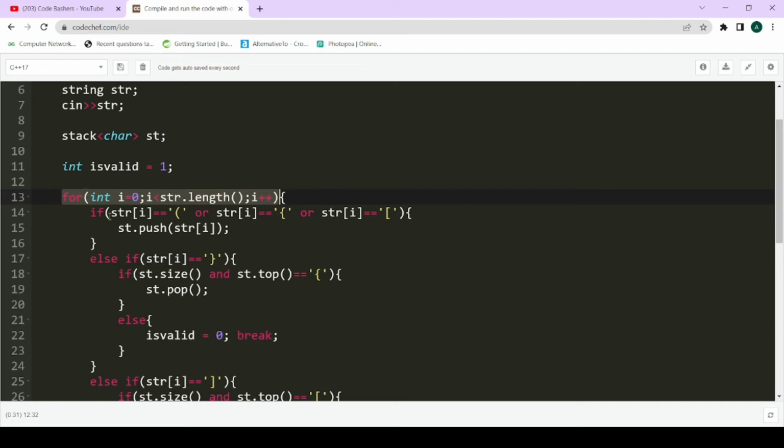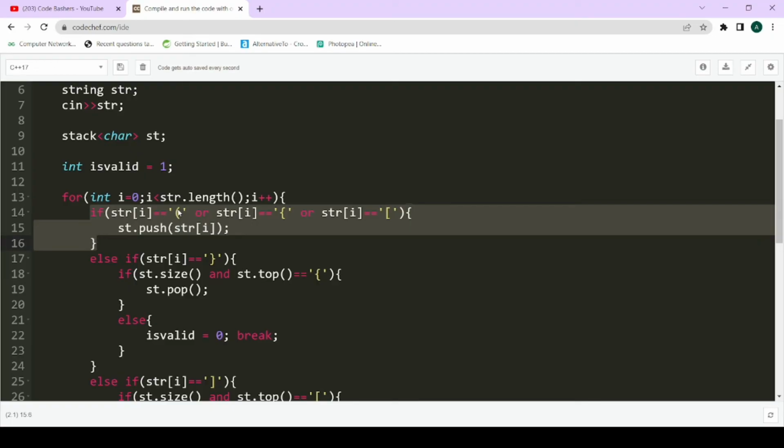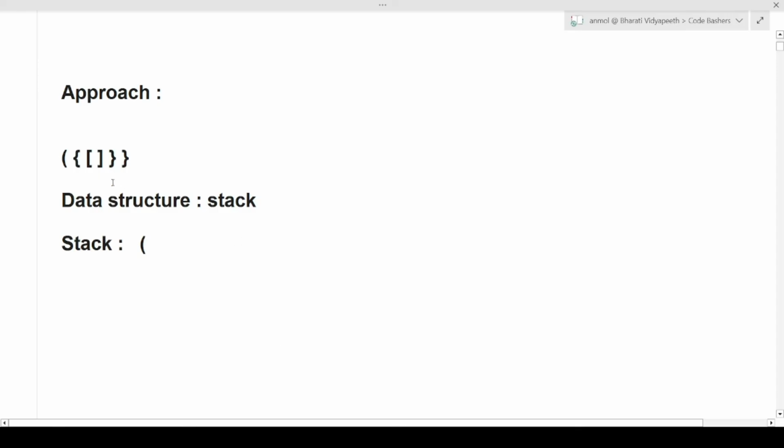I have told you that if we encounter an open bracket, then straightforwardly we will push it in the stack. So this is the if condition for it. If we encounter any type of open bracket, we'll simply push that character inside this stack. Now the problem comes when we hit the close bracket.